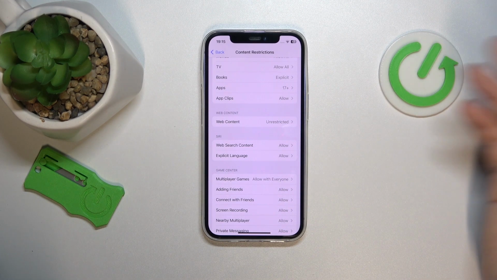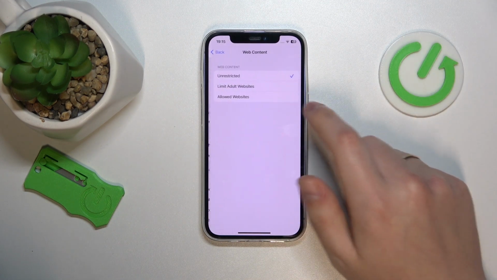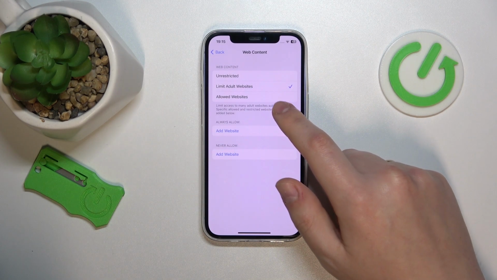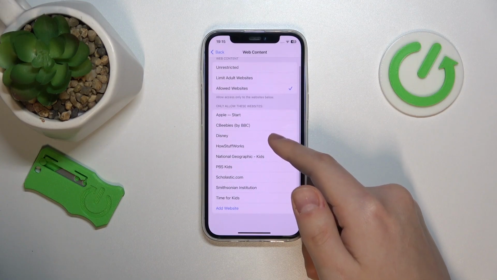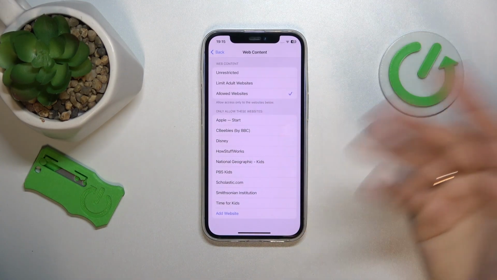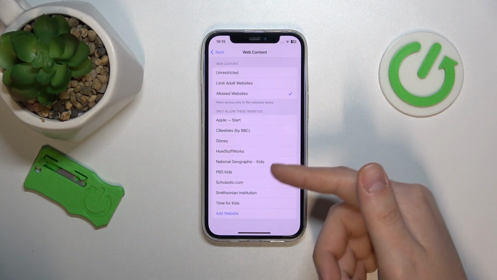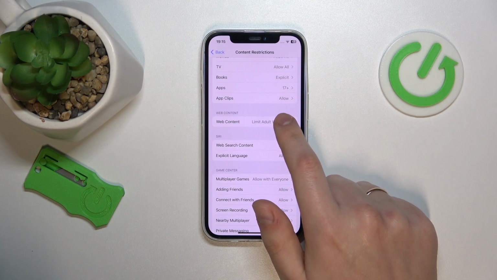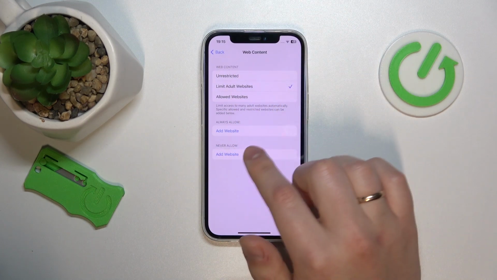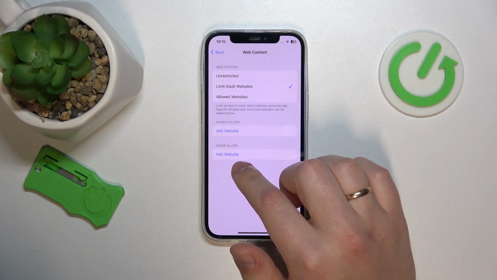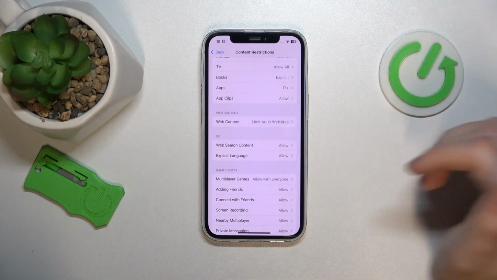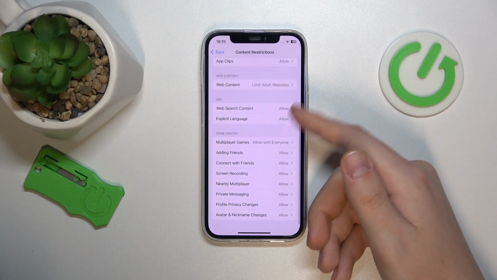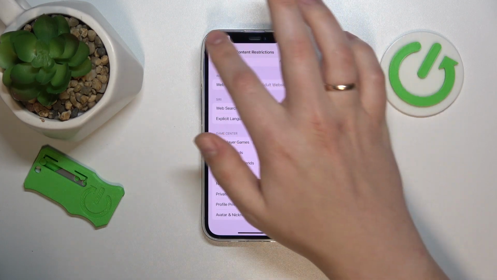The thing that I also recommend to restrict for your child is web content. So either limit adult websites, or you can just block all websites except from a list of exceptions here, or a list of allowed web services. So that's up to you, depending on how strict you would like your parental limitations to be here. You can also add a never allow website, and just once again manage all those preferences and customize them. You can also change those restrictions for Siri and games.